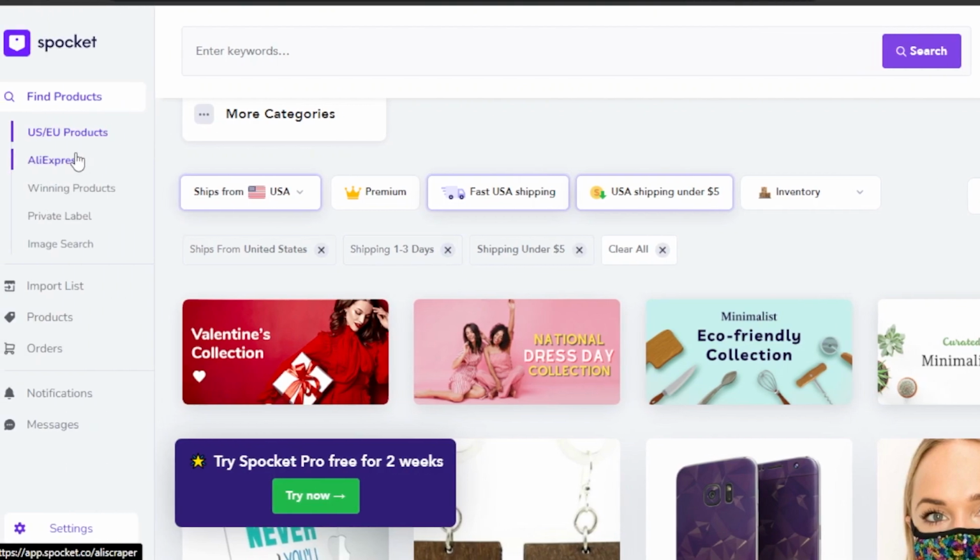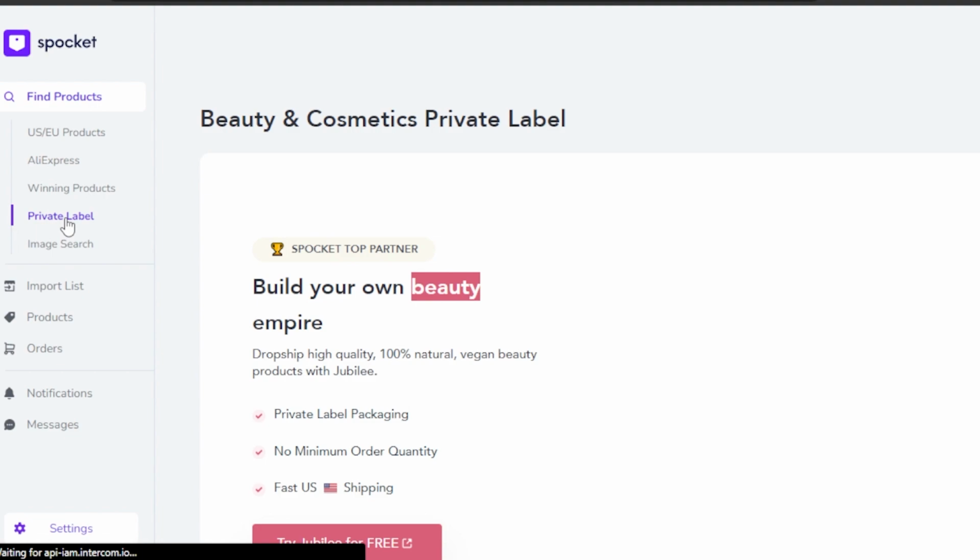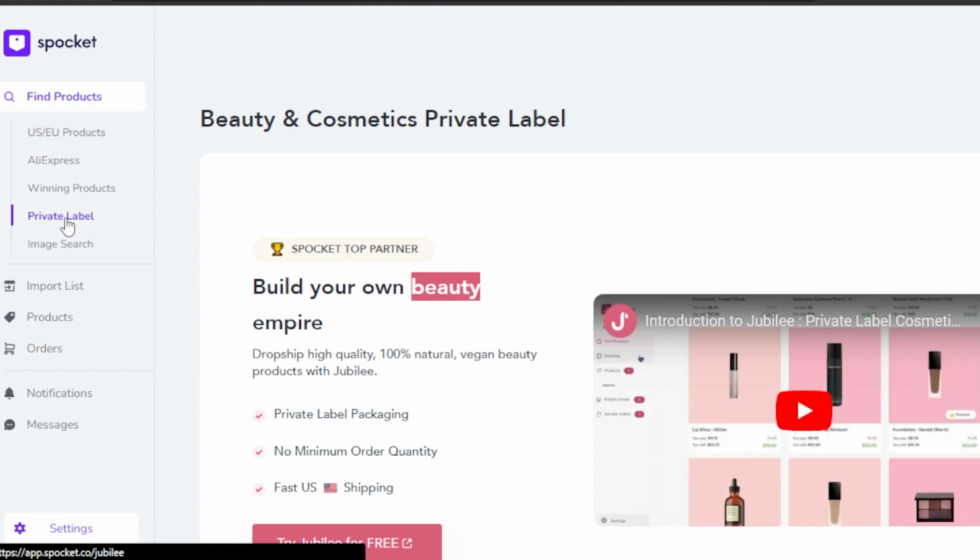Now we can also find products from AliExpress. If you still want the products from there, you want cheap products, then you can switch to AliExpress too. And you will be able to then find the dropshipping suppliers from there. Then we have private labels. So the private label option is available on Spocket too. That will allow you to build your own brand and you will get your own private label packaging. So there is no minimum order quantity and again fast US delivery. So this is Spocket.co.